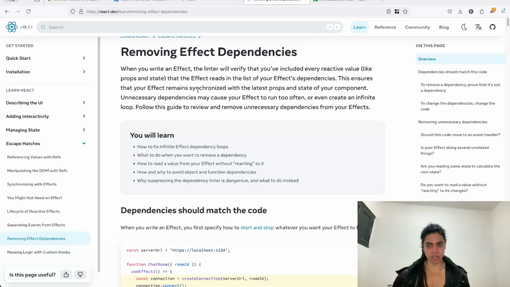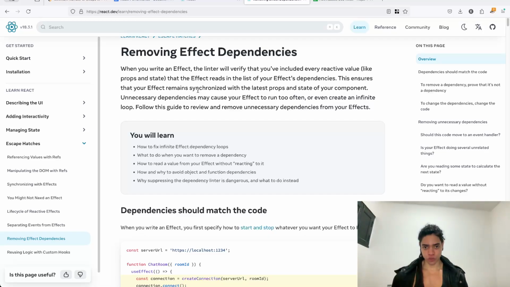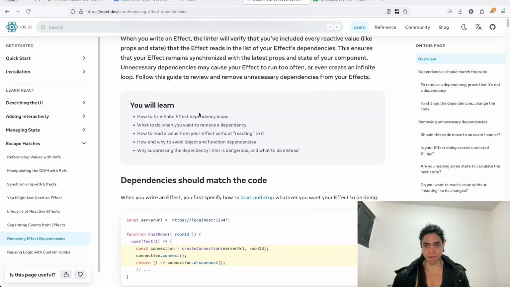So anytime the effect's dependency changes, the linter will verify that you actually are reading the proper reactive values, states, or props inside of your effect logic. But sometimes unnecessary dependency may cause your effects to run too often, or even create an infinite loop. Follow these guides to review and remove unnecessary dependency from your effects.